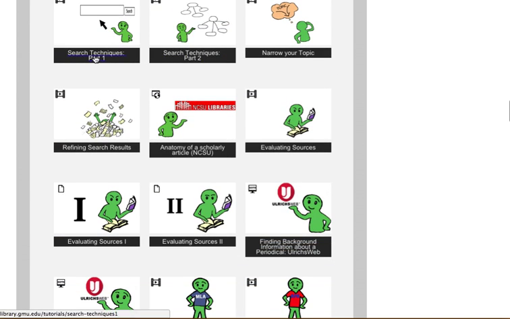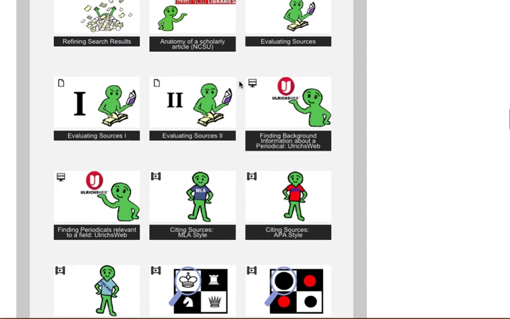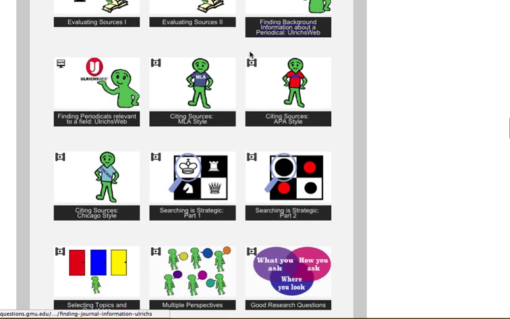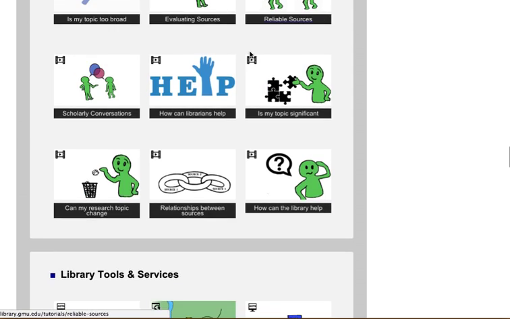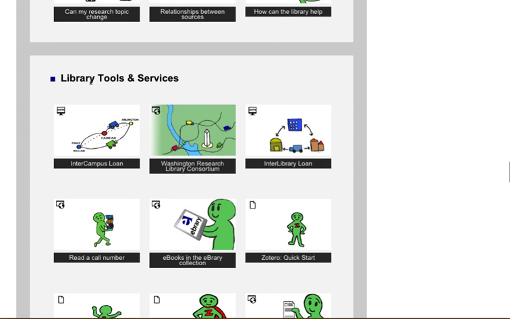It starts with selecting search techniques, part 1, part 2, narrowing your topic, etc. We'll be looking at a number of these, but not everything listed in this section. It's good to browse through it and know that these exist. There are also library tools and services. You can learn about Intercampus Loan, the Washington Research Library Consortium, and Interlibrary Loan. These are three ways that you can expand your search.